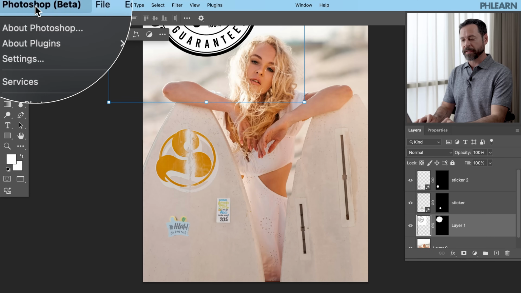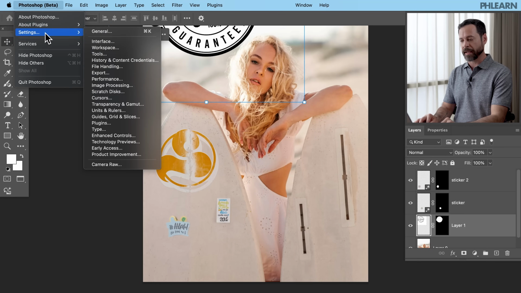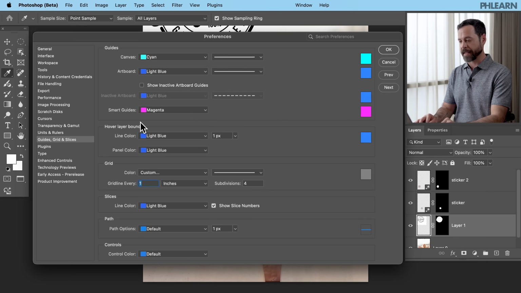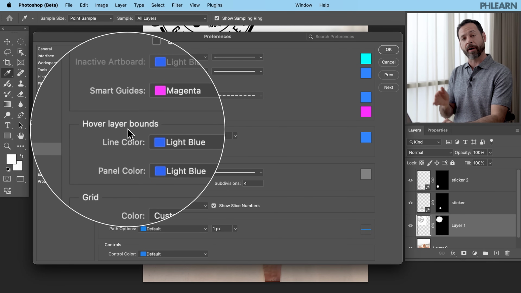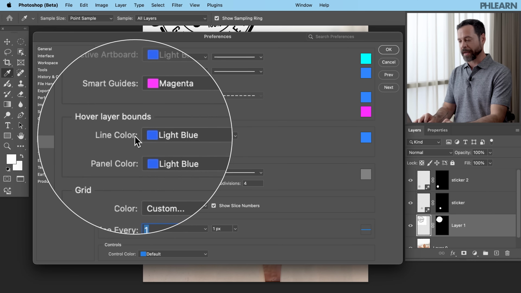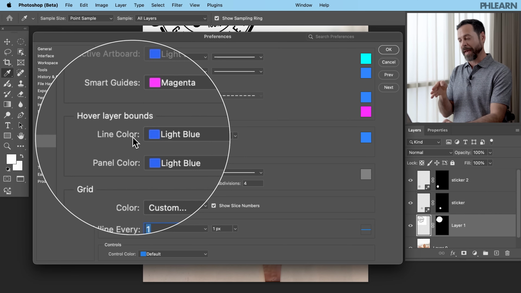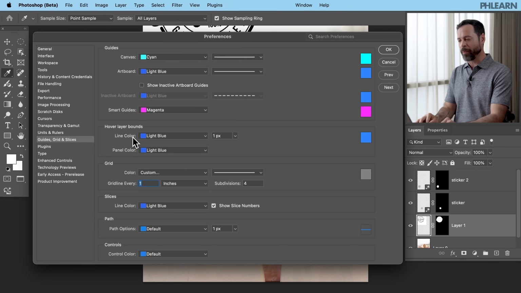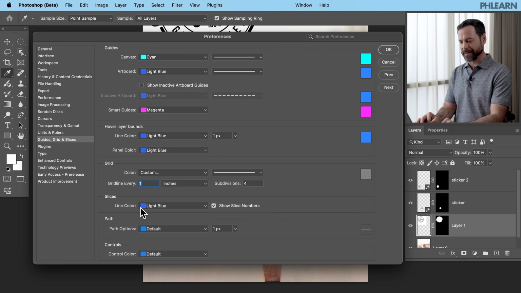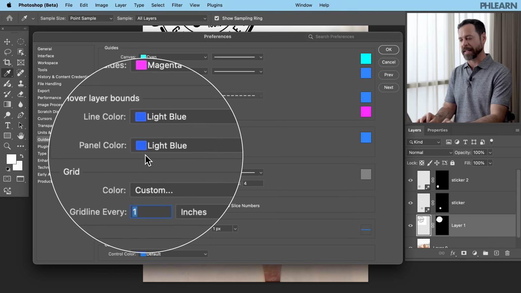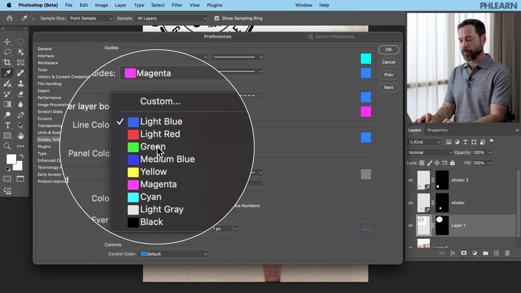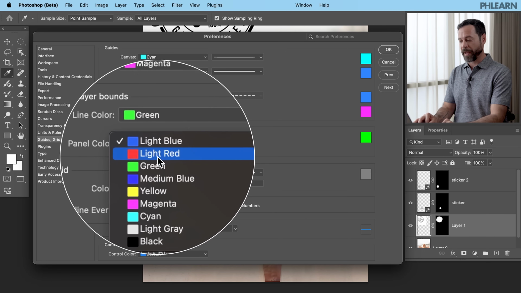Okay, starting with our preferences. Let's go into Photoshop Beta's preferences. We're going to go into our settings, and we're going to go right to where it says guides, grids, and slices. Fantastic. Now here we have this brand new feature called hover layer bounds. This is where we have our line color and our panel color. Okay, the line color is going to be inside of our document. The panel color is in the layers panel. Now, we already have a lot of light blue features for artboards and grids and slices and paths. All of that stuff is light blue. So I want to change this to a color that Photoshop doesn't use by default. We're just going to go to green. So the line color is going to be green. Our panel color is going to be green.